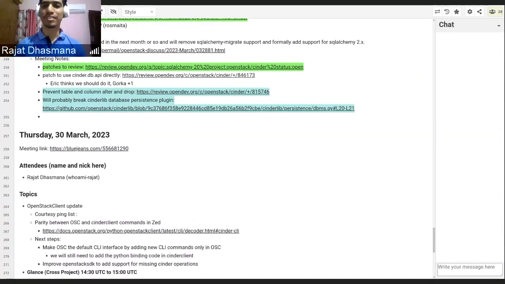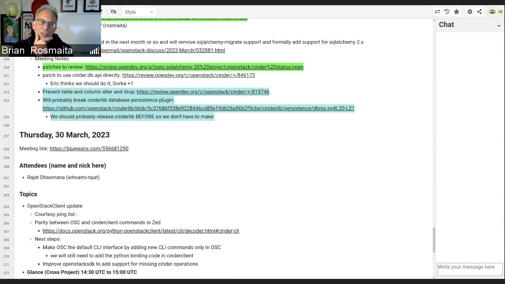Yeah, that's a good suggestion. After the PTG, I will take a look. I can take a note here as an action item. Well, although, right, Cinderlib still goes against stable Antelope. So we can do anything we want in Cinder, and we're okay with Cinderlib.